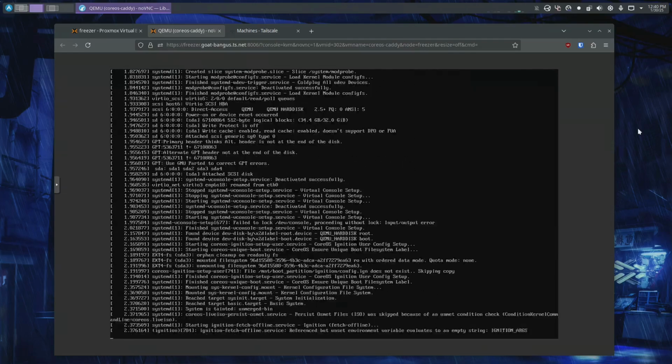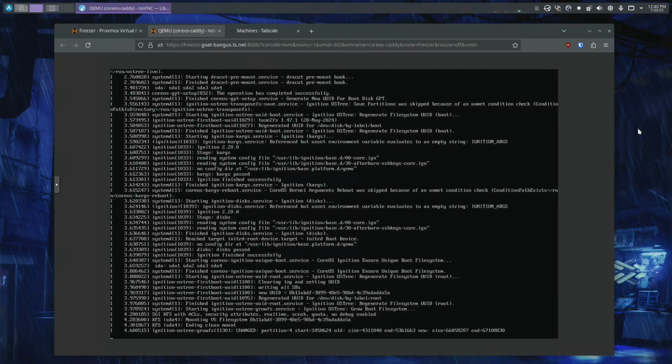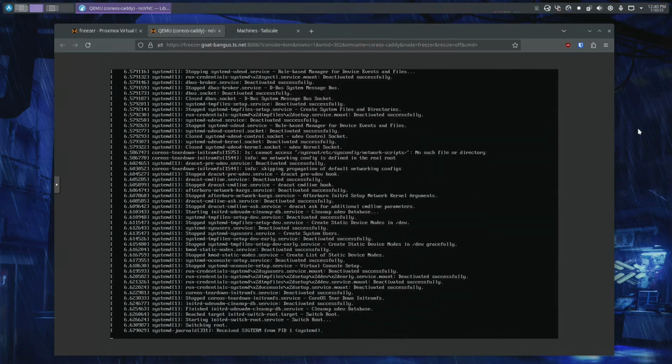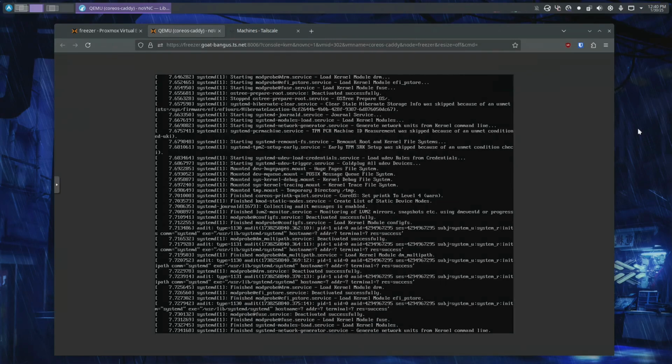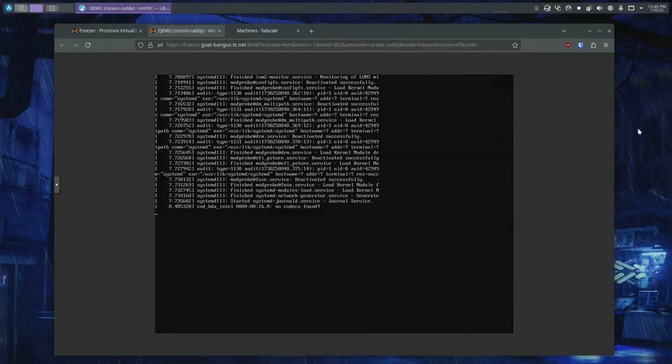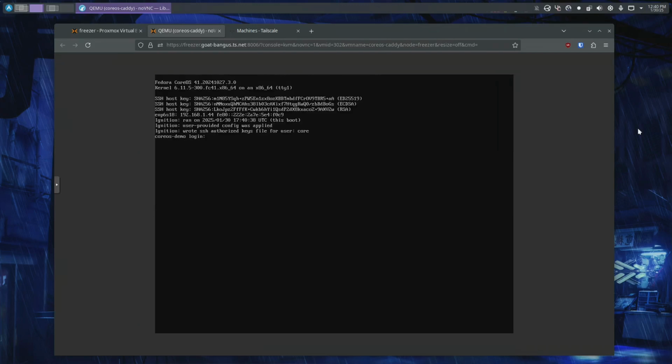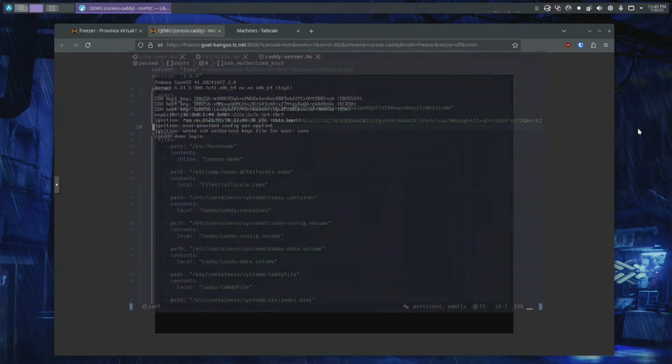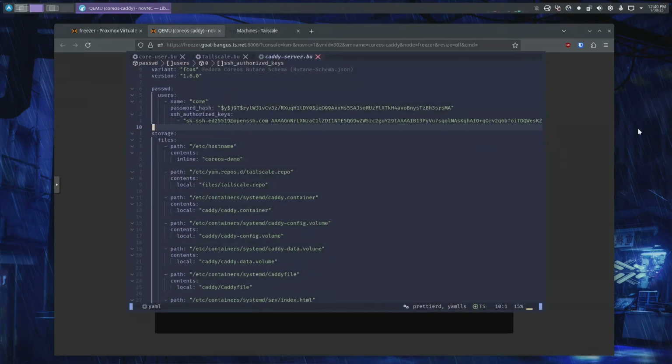Close that one. So we'll let it go through again. Let me pull up the config for the web server one. A lot of stuff in here. Yeah, there it is. Okay. So this one, it's a lot bigger.